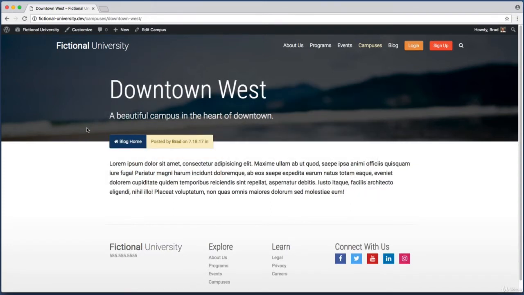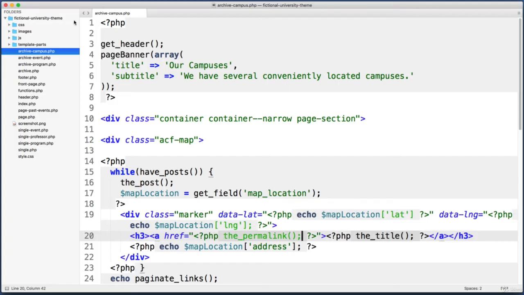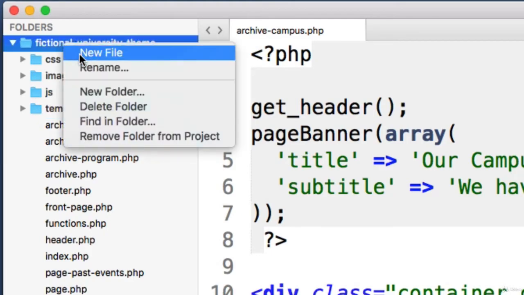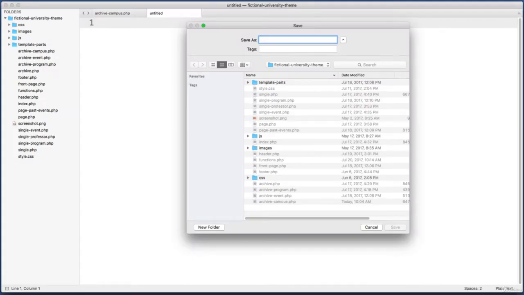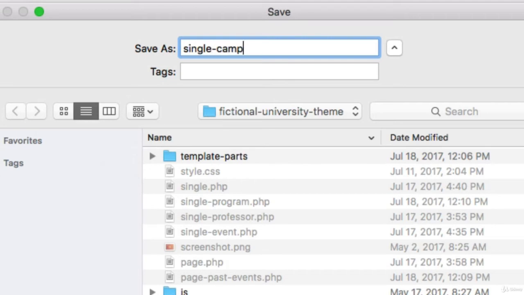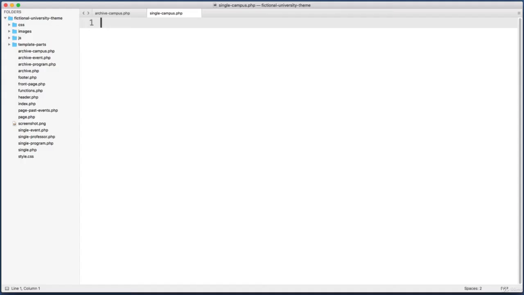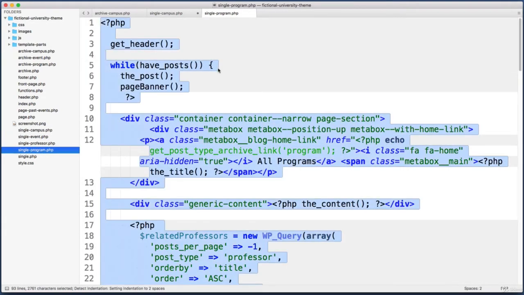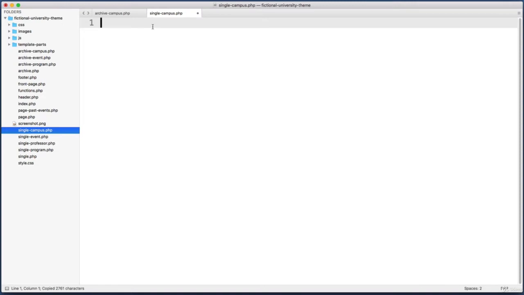The only issue is that this template is designed for blog posts and not campuses. So in order to create a unique detail view for campuses, let's create a new template file. In our theme folder, let's create a brand new file, and we need to name this new file single-campus.php. In order to save a ton of typing, why don't we use the single-program file as our guide or starting place? I'm going to go into single-program and copy the entire thing into my clipboard. Then back in the new single-campus, let's paste that in.